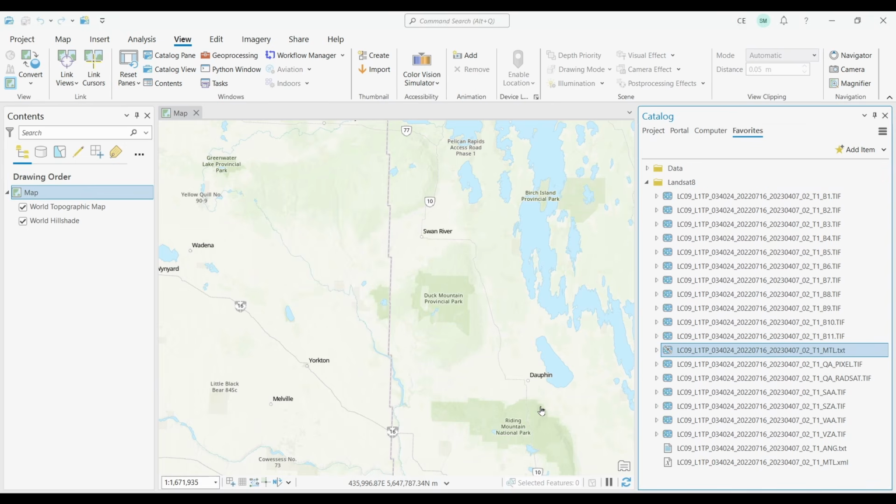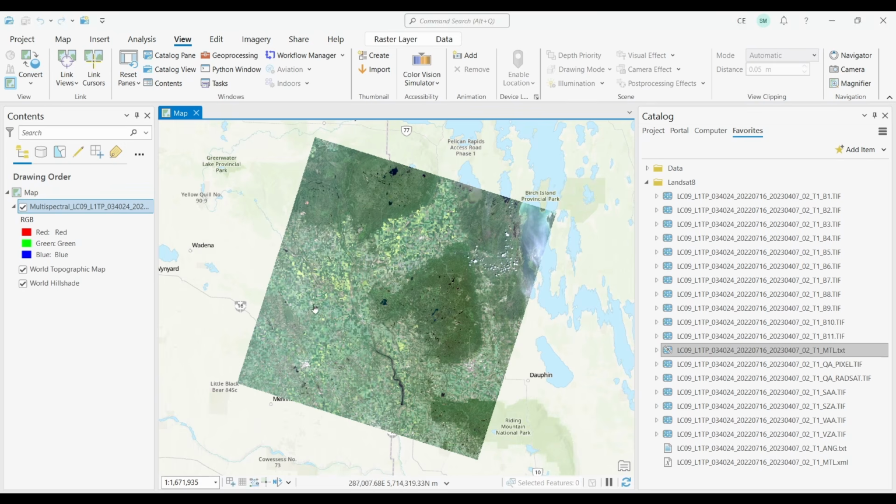Now you see there is this MTL text file here. This is what I'm going to add to my map. So as you can see, it displays my image as natural color, or simply red, green, and blue. But it has some clouds in it.